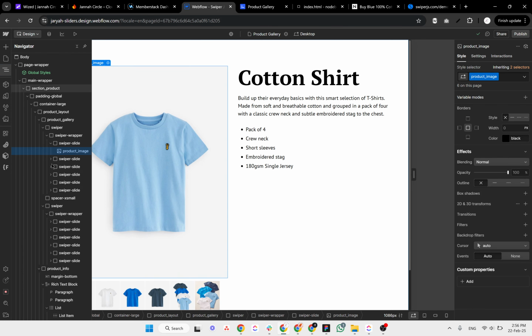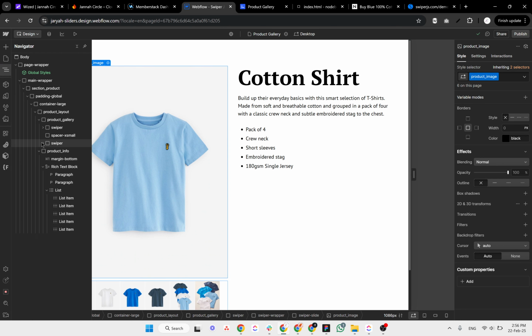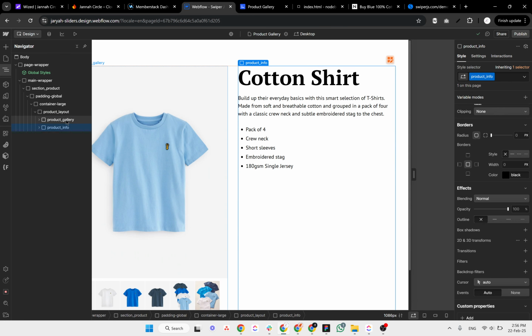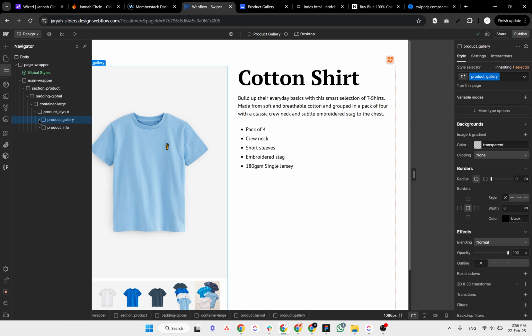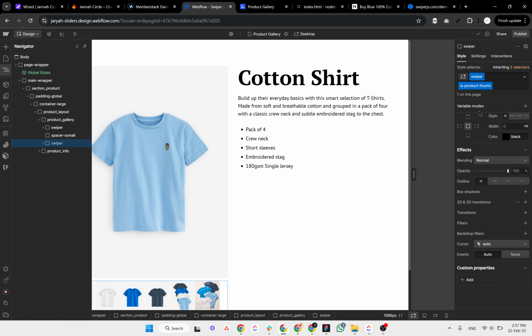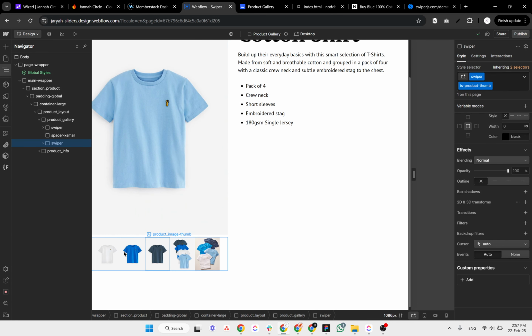Let me just show you the structure so that you get some understanding of how we can create the structure and how to make it work. I have a class which is product layout, and inside the product layout I have the information on the right and product gallery on the left. If I open product gallery, I have two Swiper sliders and they both have different combo classes. This one is Swiper product and this one is product thumb. We are calling the small images thumb images, right? So this is product thumb.